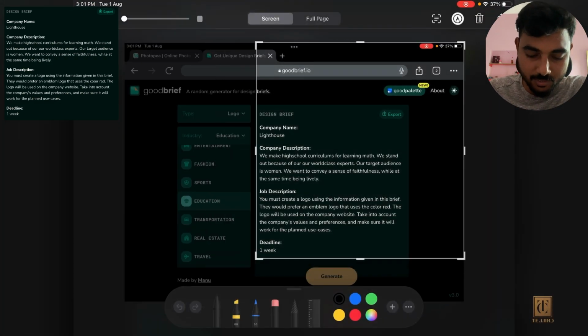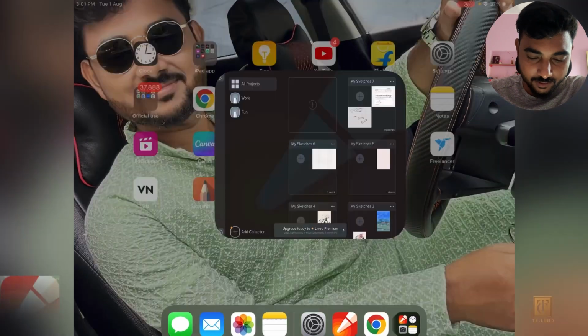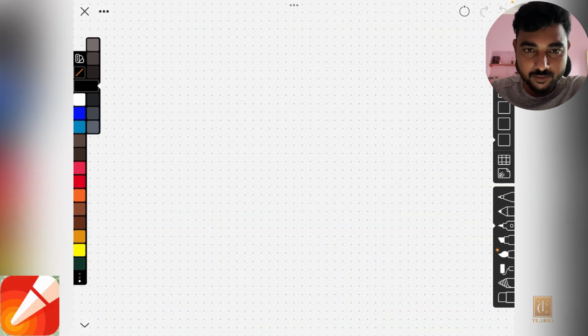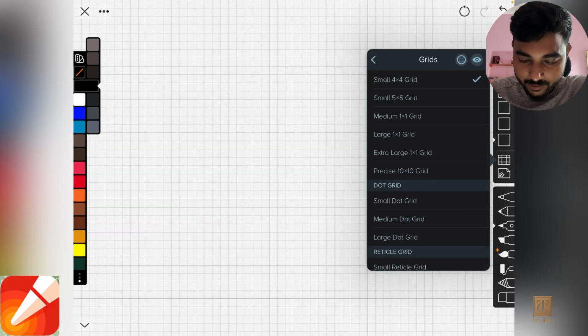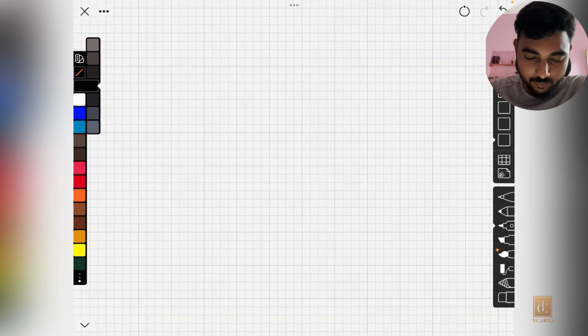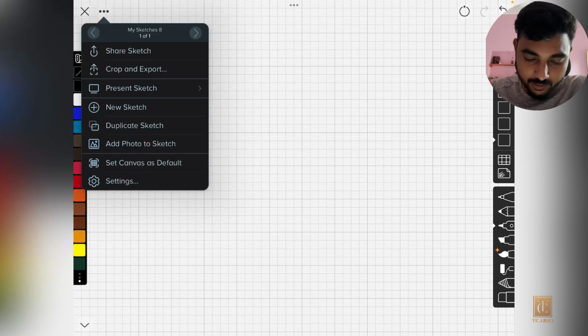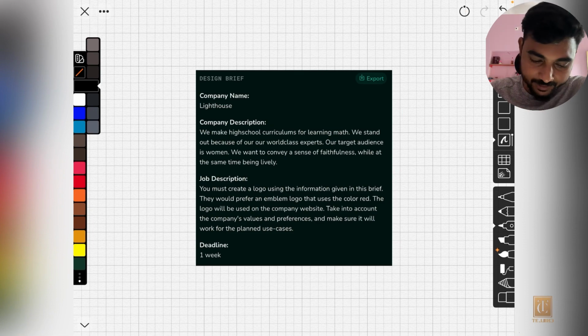Okay, then I need to open my sketchbook. In that I need to post that image. So let's start on that brief. Before going to create, you have to choose the template, dotted or grid. Dotted is kind of like we can design a more specific logo on that, and there will be no gap on that.